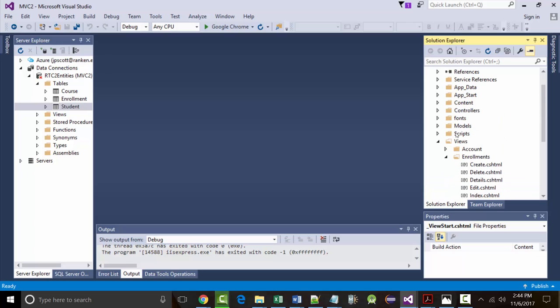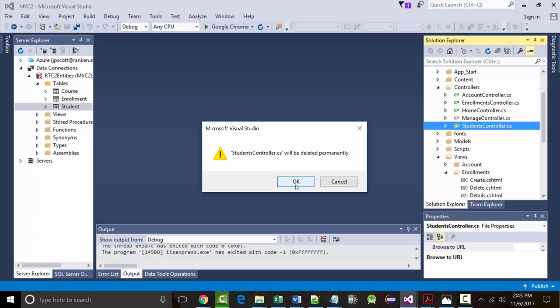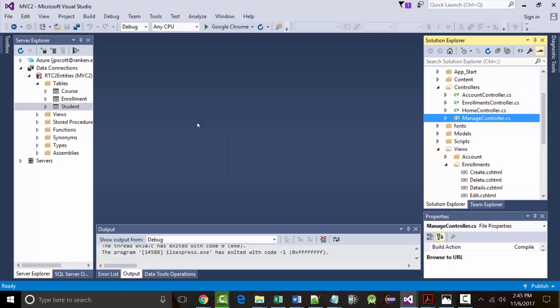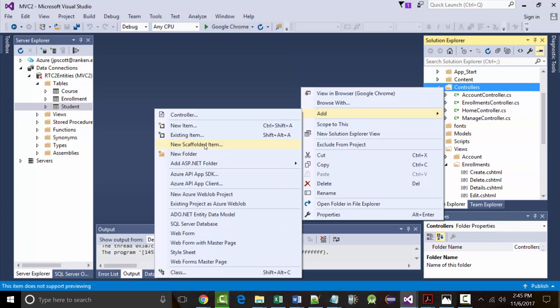Then the next thing you have to do is go up to your controllers, and we also have to remove our students controller. So right mouse click on that under controllers, click delete, again we get a message, say okay. Well, you should know what we're doing next because you've done it before twice already. We are right mouse clicking on controllers. We are choosing add. We are choosing new scaffolded item. And we're going to go through the same procedure we just did.